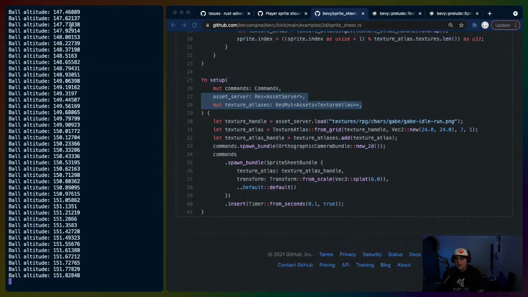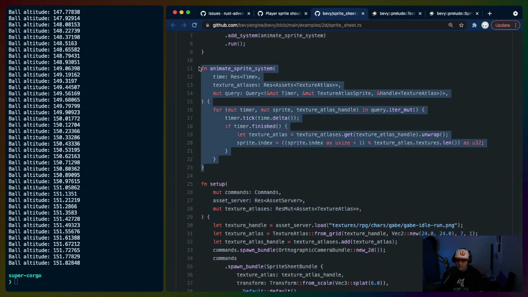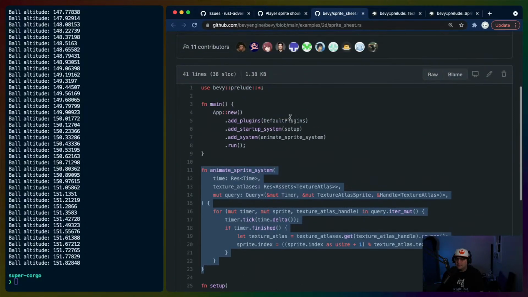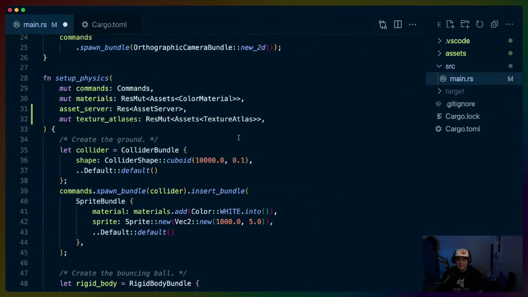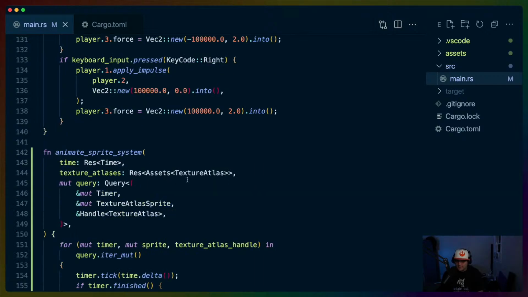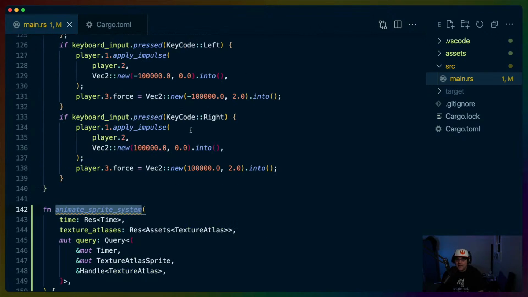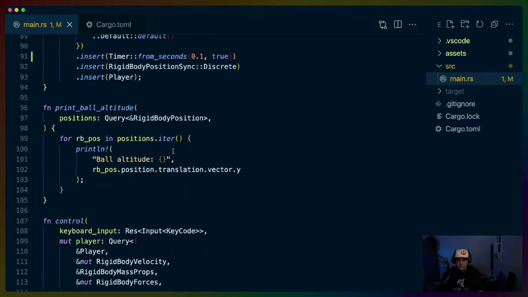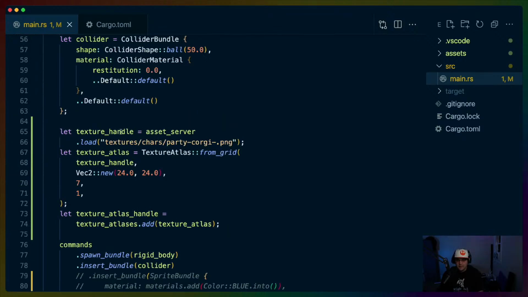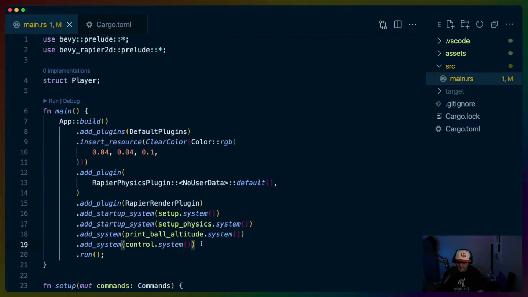Okay, so it looks like we have something happening. We have completely replaced the rendering of our square with nothing. So let's try to get this animate sprite system thing working. I think that if it couldn't load that asset, it would just fail. Let's make sure that there's some kind of asset server load, and then we add it. All right, let's just get this system in here.